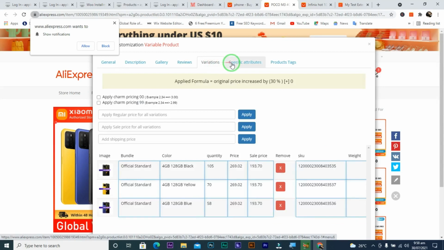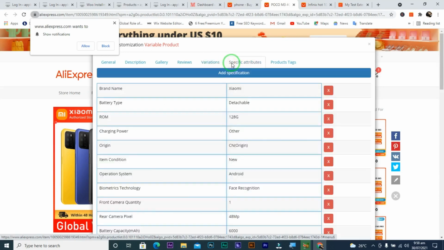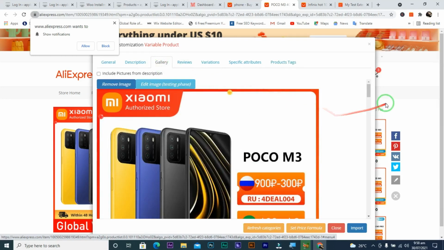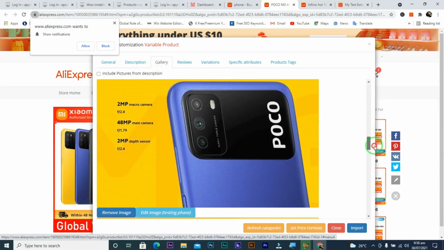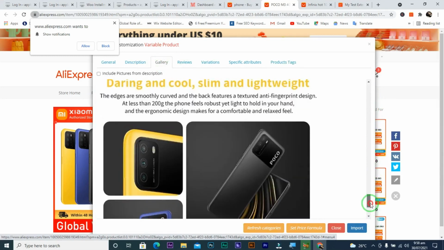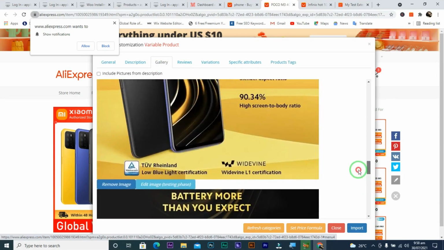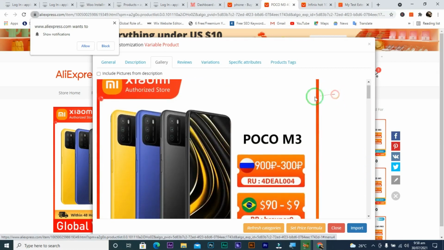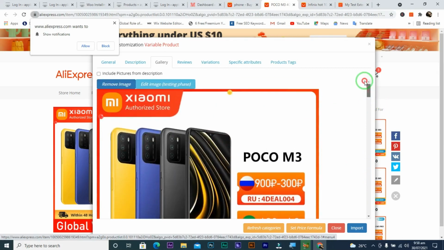Variations. Let's leave the variation. Attributes. These are the attributes of the phone. Let's leave that. Product tag. Gallery. Here we can reduce the gallery if the gallery of this item is too large. There are some images we just don't need, sincerely. I think we don't need this one. So now remove image.